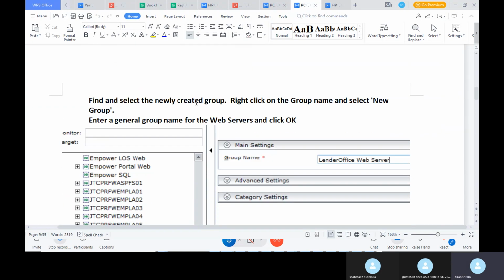After creating this Lender Office, find and select the newly created group. Whatever group you created, you need to find it and right-click on that group name and select New Group. Again, you need to enter a group name, that is, Lender Office Web Server. We are adding the server, so enter a group name, Web Server, and click on OK. So again we are creating a new group, here called Lender Office Web Server.